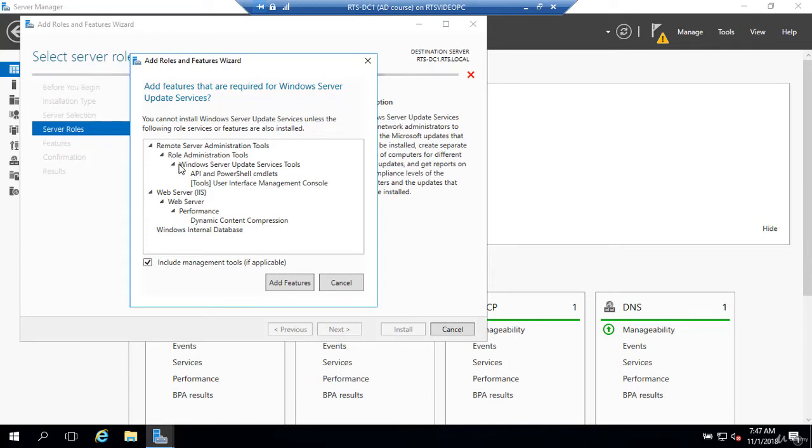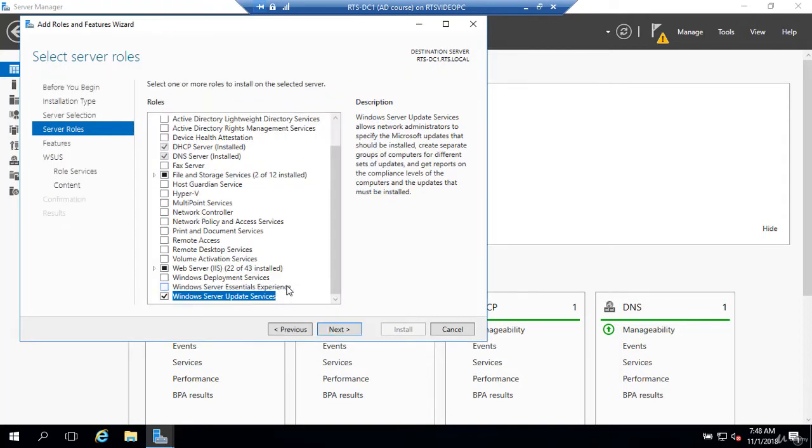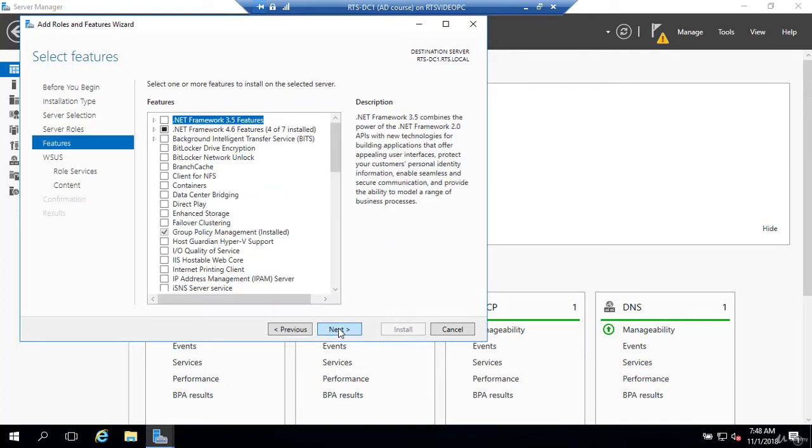tools for WSUS. It's also going to install IIS because WSUS is actually a web server, and it's going to load this Windows internal database. Well, I'm going to click Add Features with all of those. I'll choose Next. On the feature screen, that'll say blank. Nothing additional do I need to add.